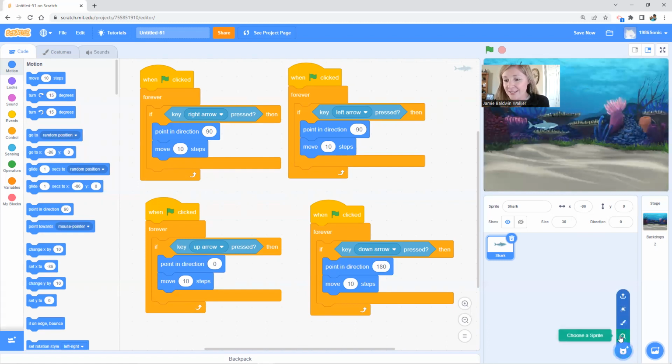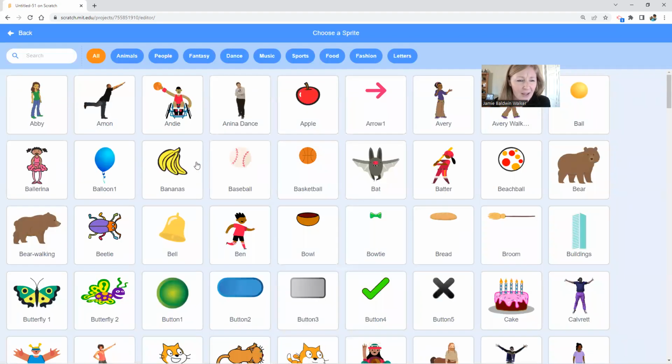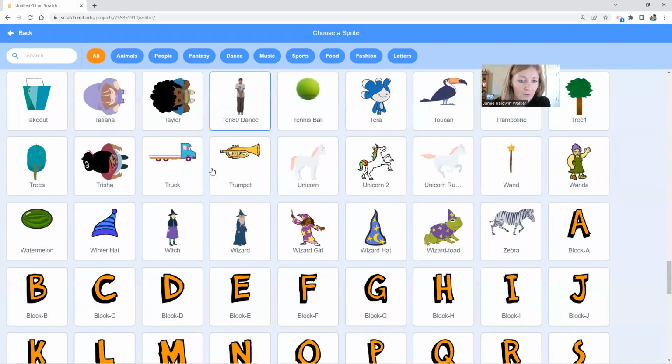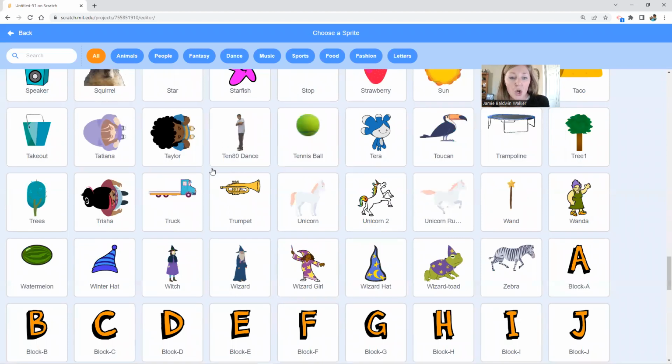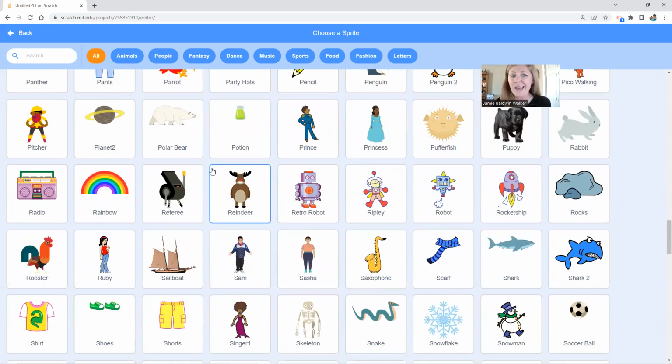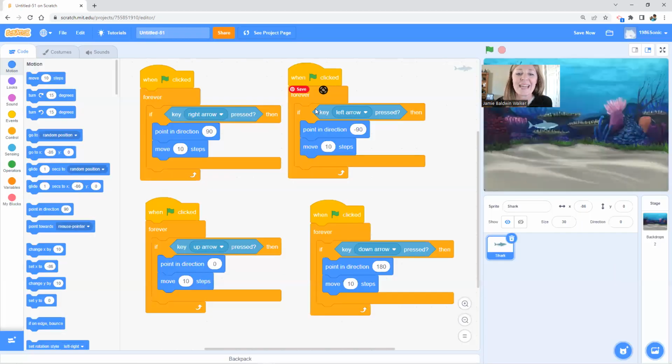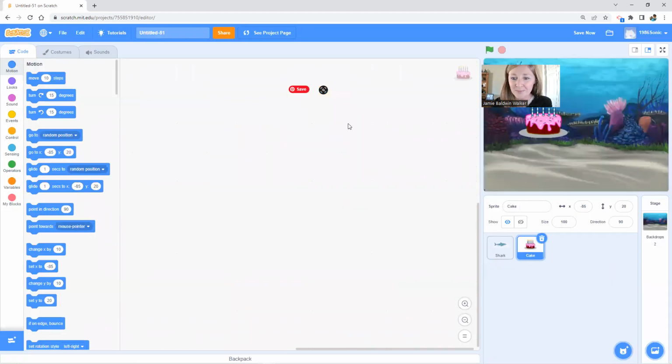So come down to the little cat face and click on that. And I've got to find an item I want my shark to be looking for. If you have a different theme game, maybe a snow game, or you have a horse game, look for food. Food is always a good thing. So I'm going to click on the food up here. I'm going to have my shark chasing an apple. No, a strawberry. Just something silly. Ooh, no, cake. He's going to be chasing cake. So click on whatever sprite you want.